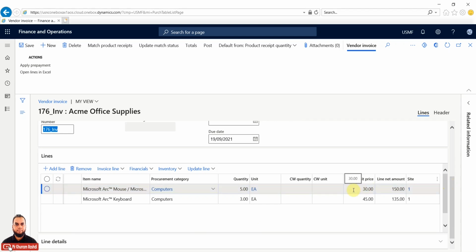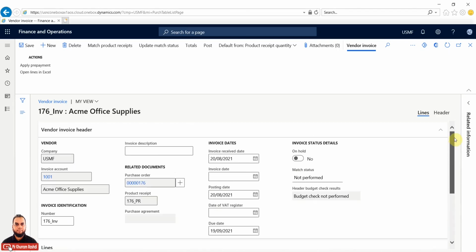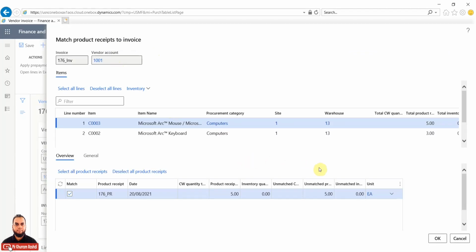Here you can see that there is a unit price and line net amount and quantity are mentioned. So if you want to change the quantity, that is also possible. Based upon whatever invoice vendor is giving you, you can update this document. And for now I will just post it, and now you can here also check match status is not performed, and you can just match the product received with these quantities in invoice, or that I also can show you whatever the product received already posted, you can check that one.